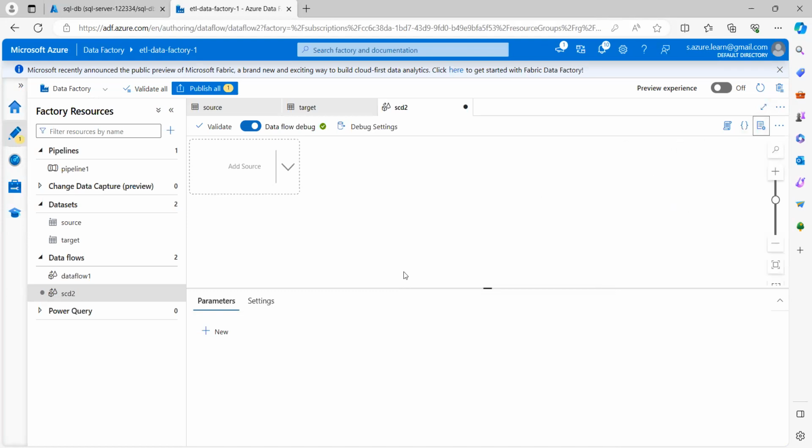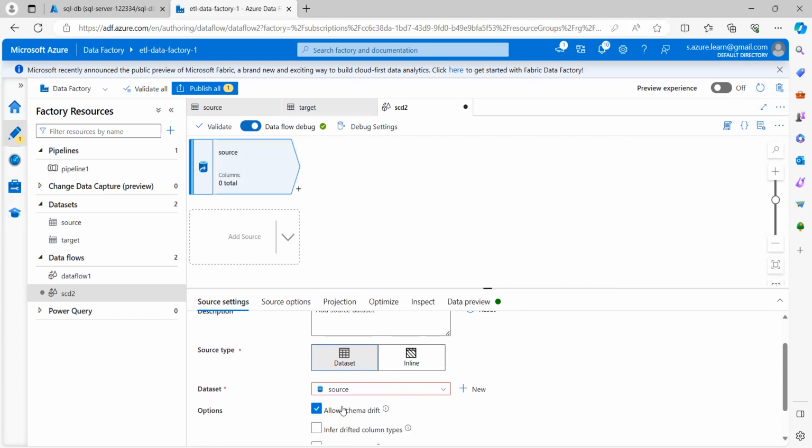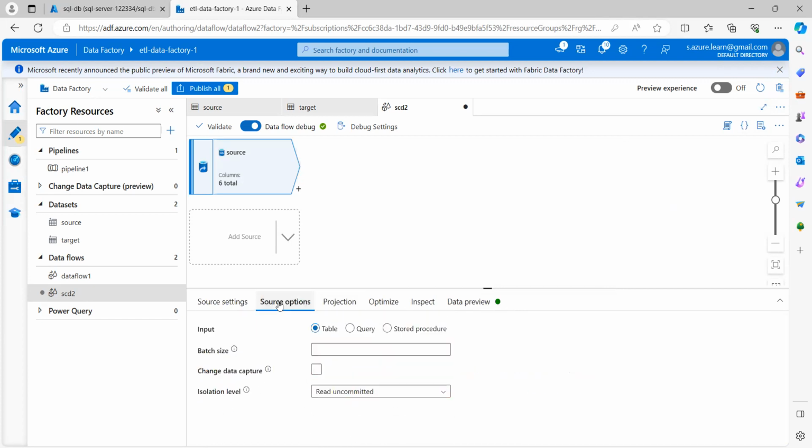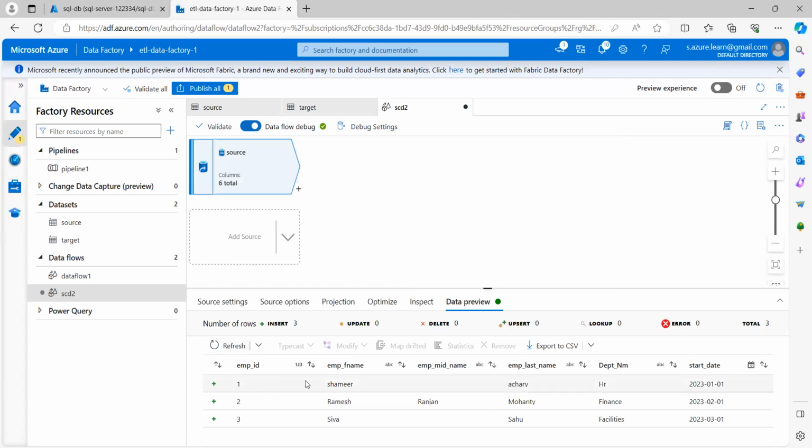What I need to do is first import the source. For that, let me click on this add source and provide an appropriate name, that is source, and provide the data set as source. Source options, let them be as they are. Let's preview the data. So these are the three records that I have in the source.